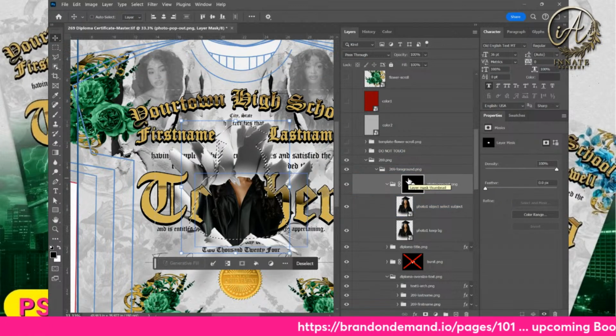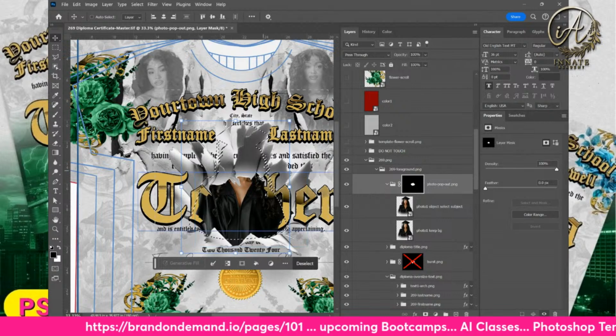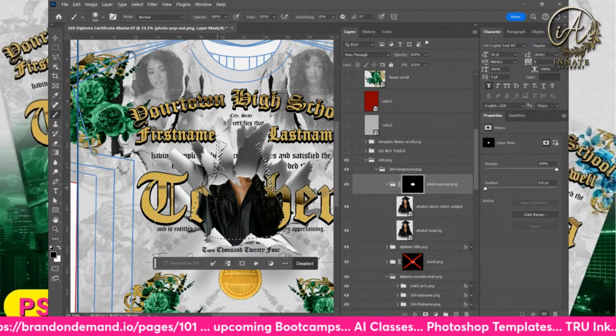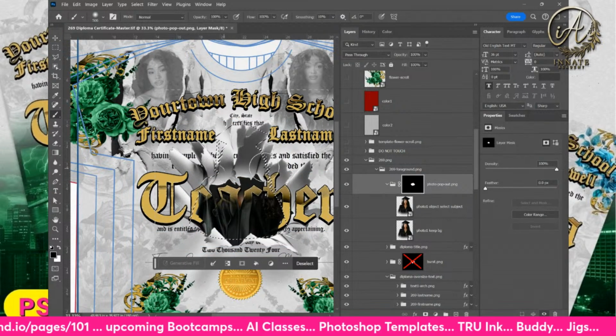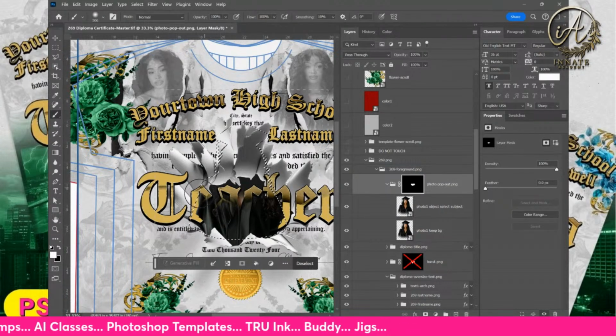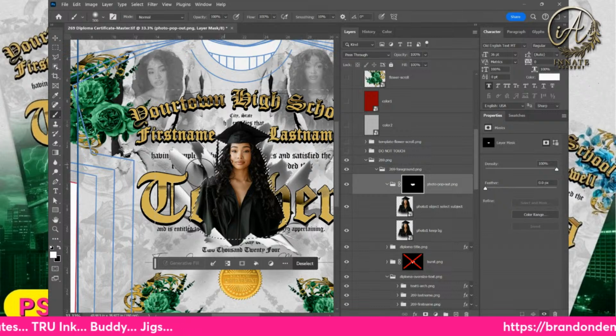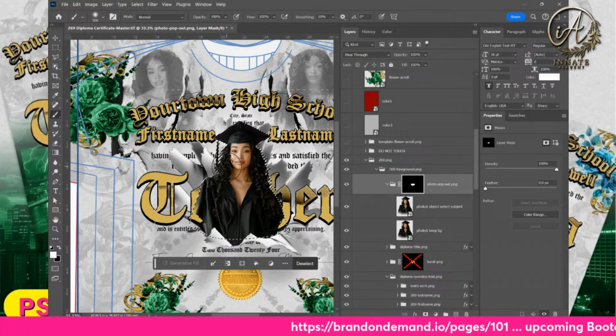All right, and then we're going to go to the hole that is currently here, and we're going to add to that selection. The way that we add to it or make it reveal is to use white, because white reveals and black conceals. So boom, just like that, easy peasy, we made her pop out right now.